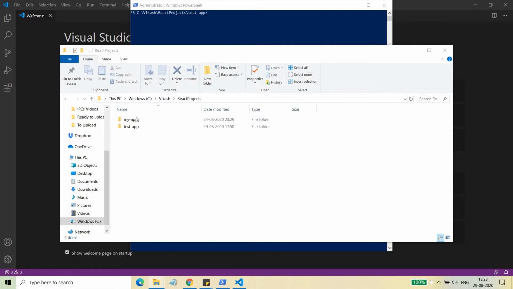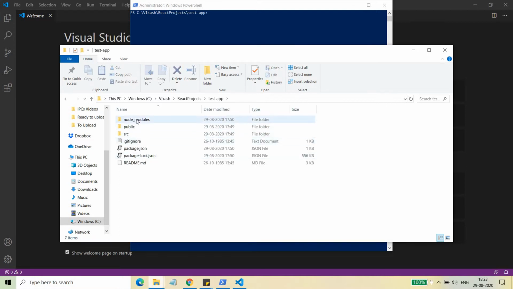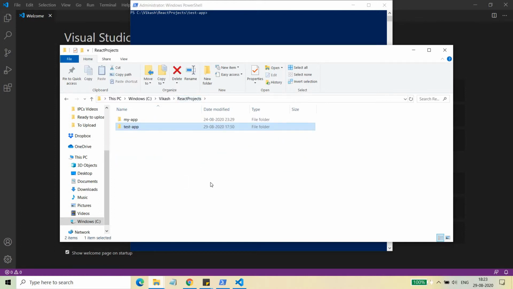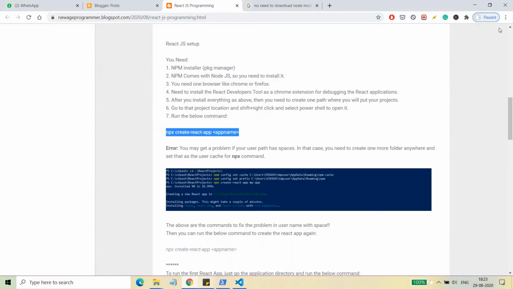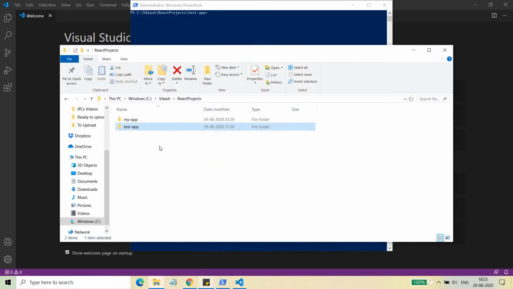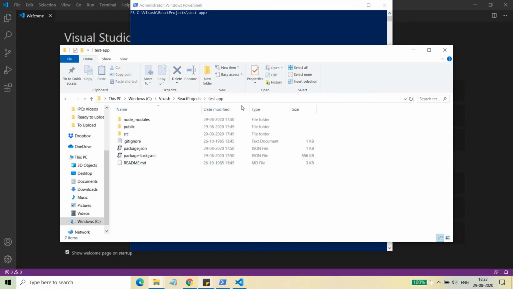In the previous video you might have seen that we created one test app, and I explained the directory structure of the React.js project. Today I'm going to run our first application that we created using the npx command in the previous videos. So let's run it. How to run it?